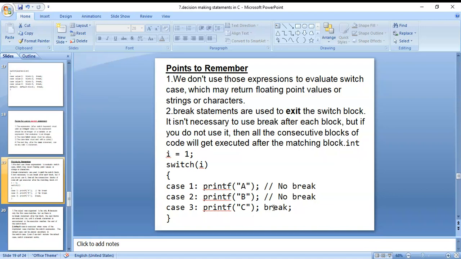After break, the control comes out of that switch block.